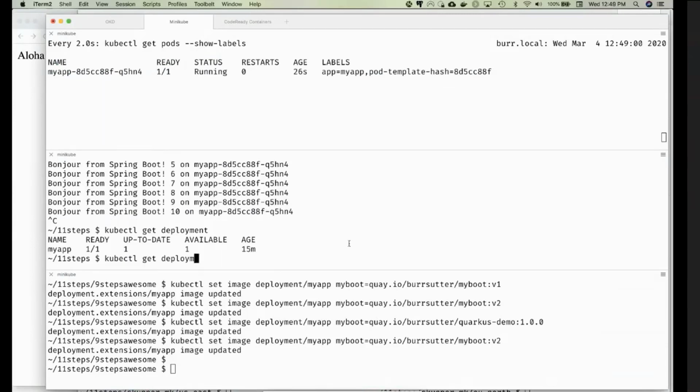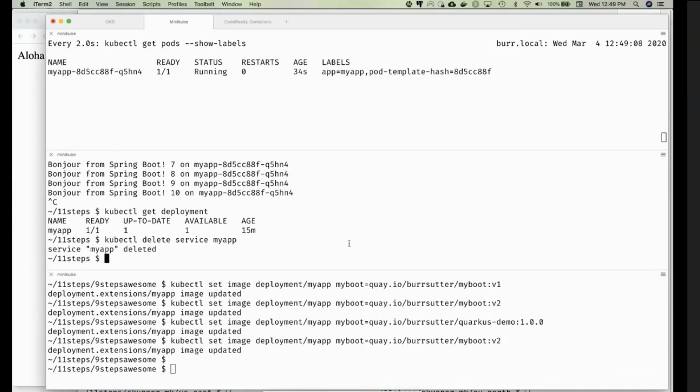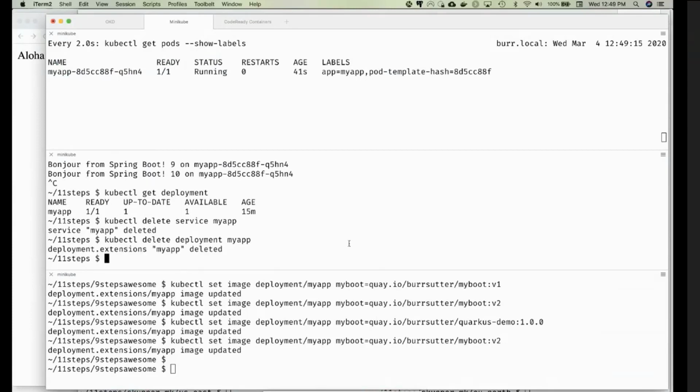Let's clean things up. I'm going to kubectl delete the service my app. We're going to remove that. We're going to remove the deployment my app as well. I'm just getting rid of that stuff to free up space. If there are no pods, there's no memory being used. So I'm going to free up that memory, free up those CPUs, just get rid of that stuff.